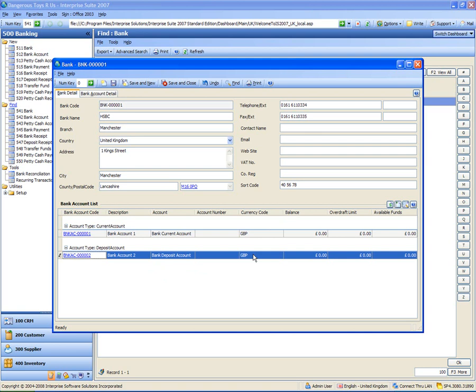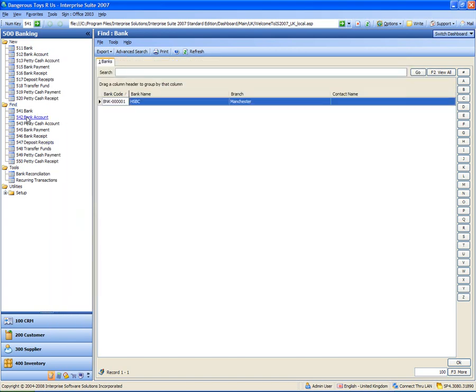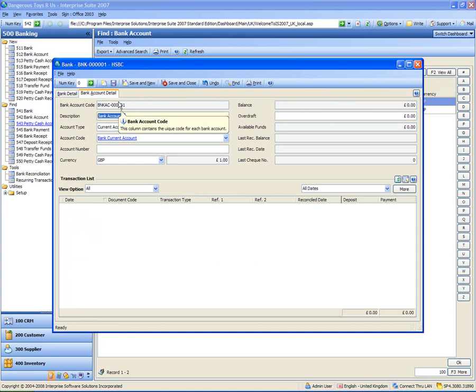Okay, so what we want to do now is go into bank account 1. I can either double click it from within the bank, or alternatively I can go into Find Bank Account on here, and that'll show both bank accounts, and it also shows which bank they belong to. So I'm going to go and amend bank account number 1, and we want that to be an HSBC current account. Okay, so current account type. The account type doesn't really matter anyway, it's just for your reference.